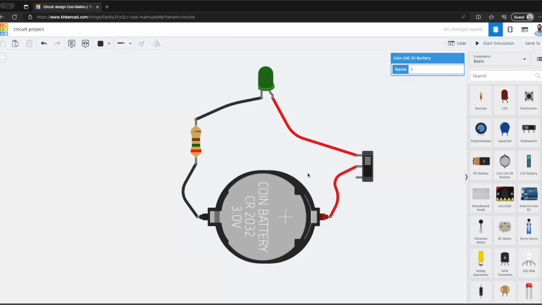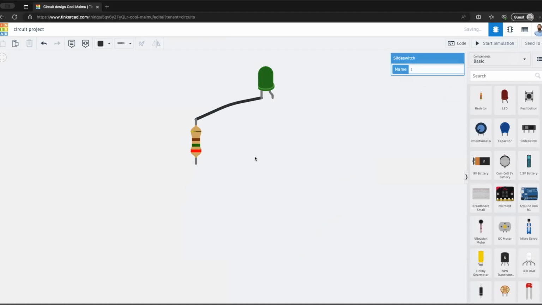Now, the really cool thing is Tinkercad will not only give you warnings, it does simulate a little bit of what could go wrong with your circuit.